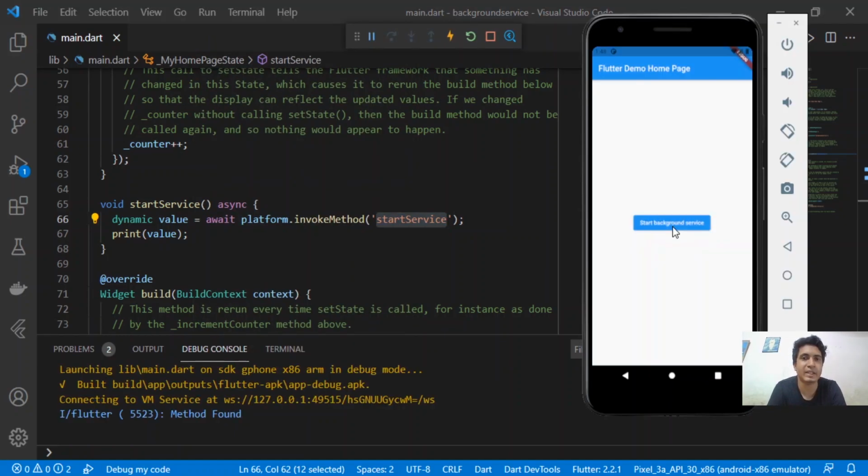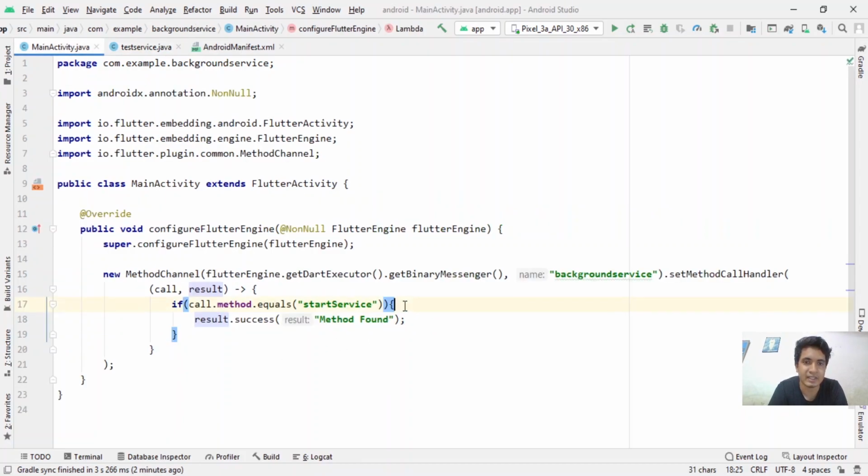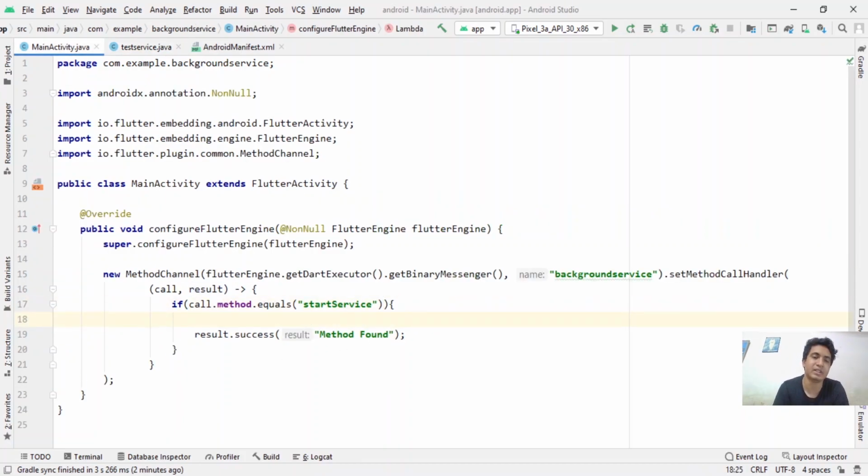Okay, so we did make a mistake, and the mistake is that since we have created the service, we have to start the service, and to start the service we have to write the intent over here, the intent to start the service, and we forgot that, so that is why it won't work.